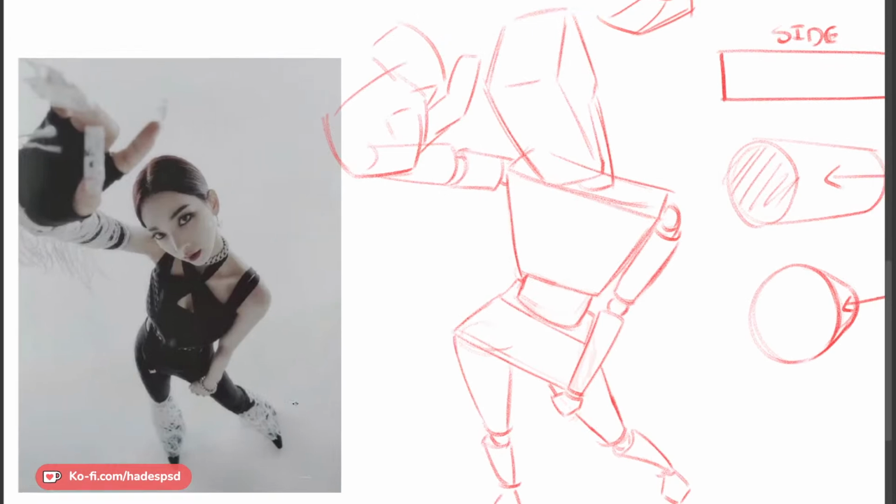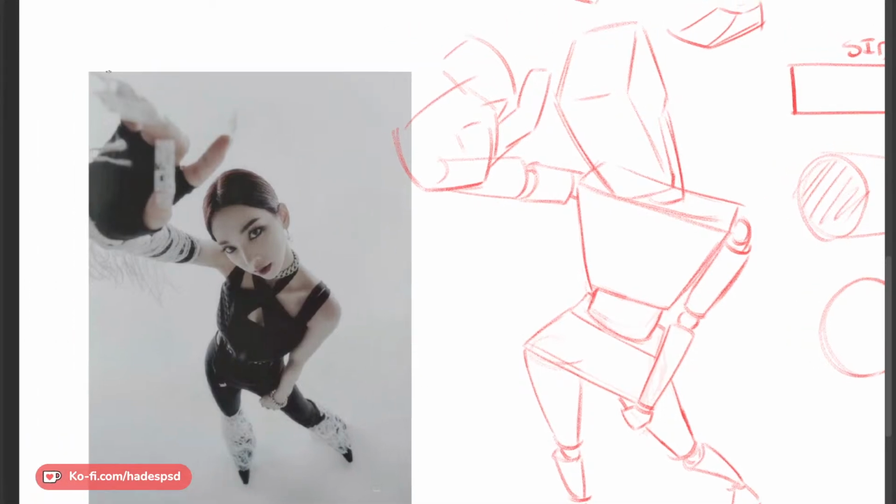Right, and you can also compare sizes of stuff. So for instance, the hand here, right? Let's take the hand.